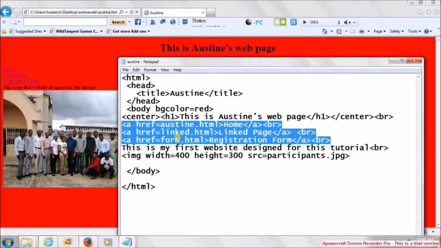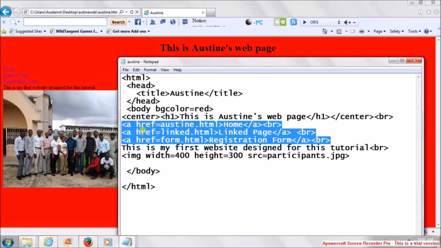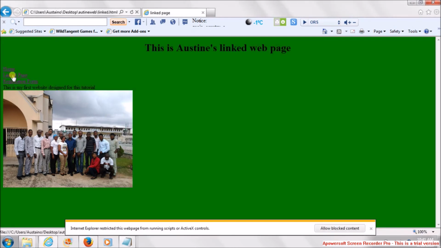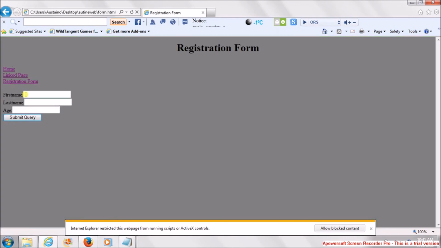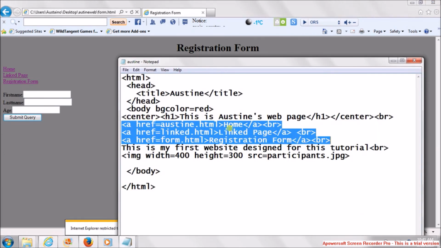The third one is form.html, which has the label registration form. This label registration form is what you are having here, and it's linking us to the next source code, which is form.html. So you see the way it moves. These 3 items are what you see here, and because we've copied them to all the pages, that's why we see them on all the pages. If you click on link.html, the 3 are here. Click on form, the 3 are also here. So that's how we got to this.